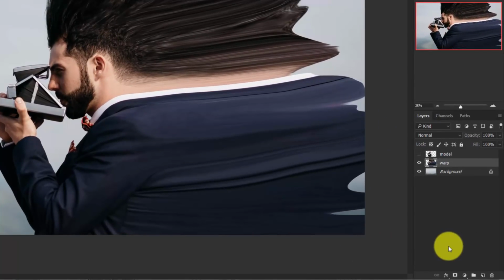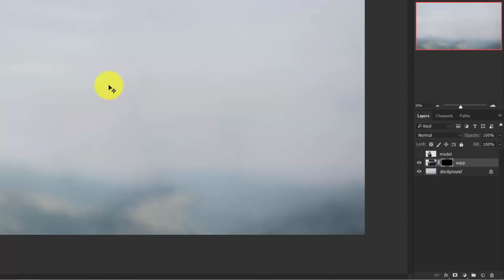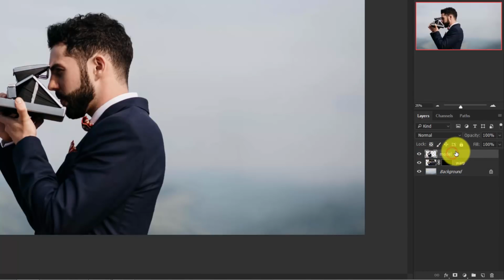Now we'll apply a negative layer mask. Hold Alt and add a layer mask. Now everything is hidden under this layer mask. Now activate the model layer and apply a layer mask again.